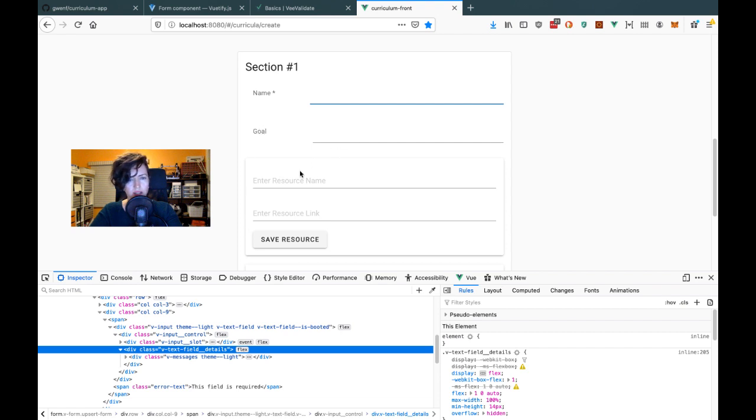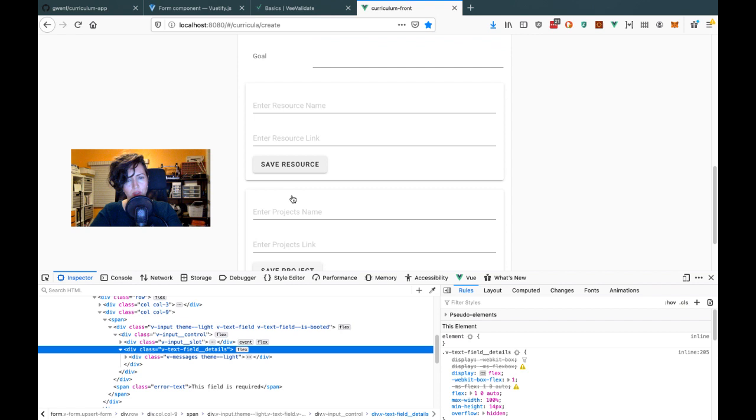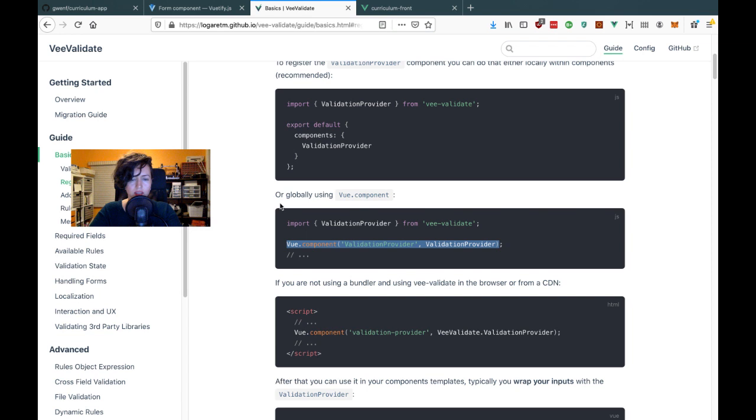Goal is not required. And then here, if you have a resource name, you can have a name, you don't have to have a link, but if you have a link, oh yeah, I made an error, must provide resource name, okay. So if you have a link, then it has to be an actual link. So I have to use validation to make sure that's a valid address.